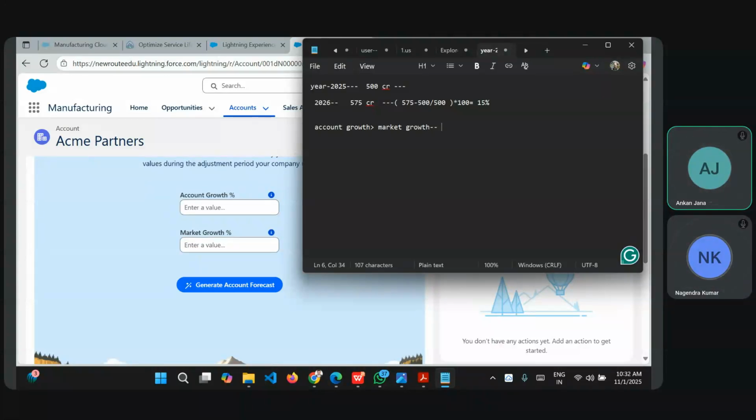Growing with the market. Steady performance like that.